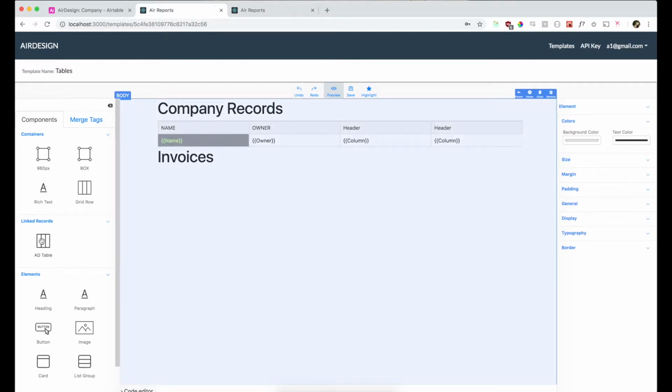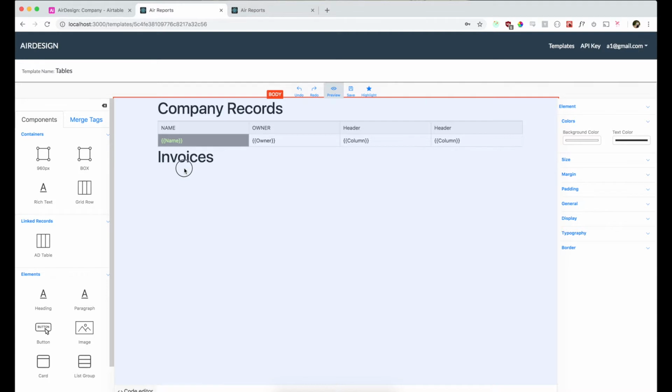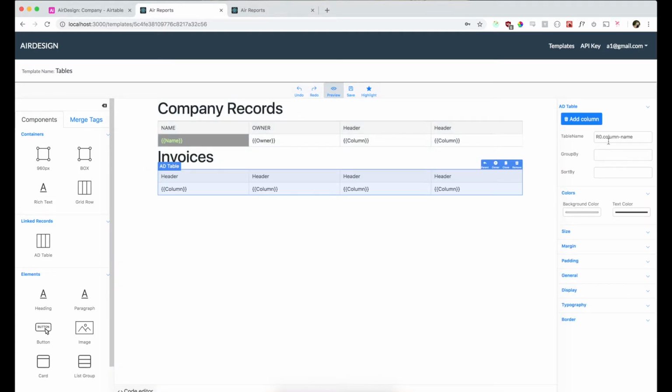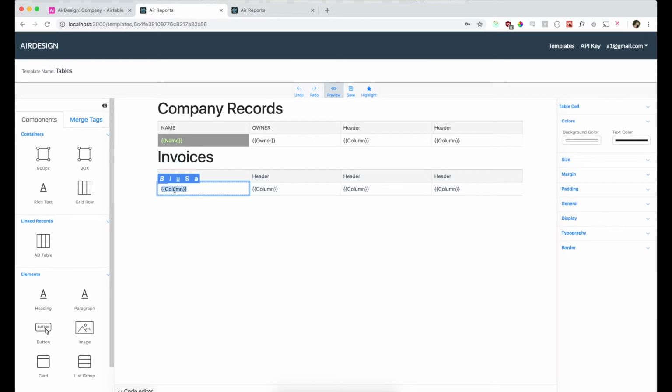I will again add AD table. And here this time I'm going to display data from a table. So it's going to be R1 dot invoices. R1 will be a company record and invoices will be a column in that record. And here we want to display data from the invoices.